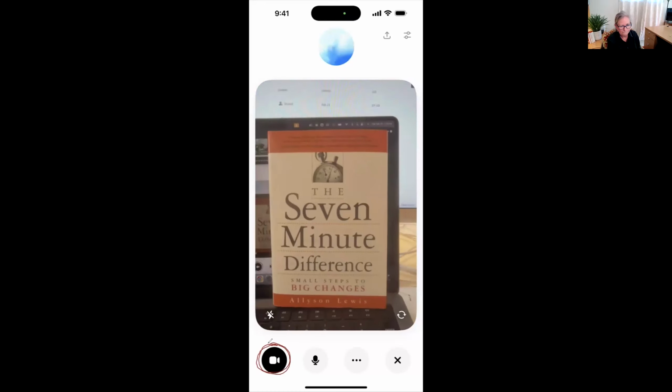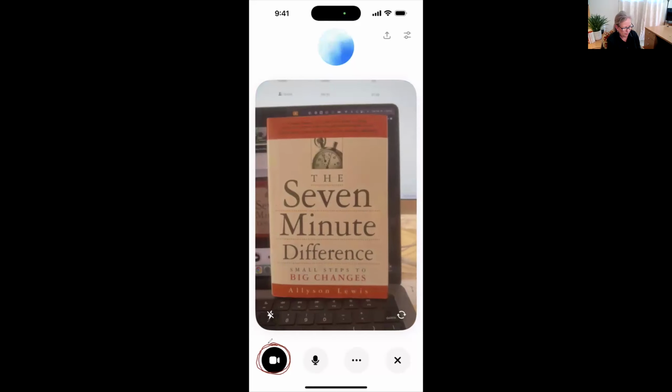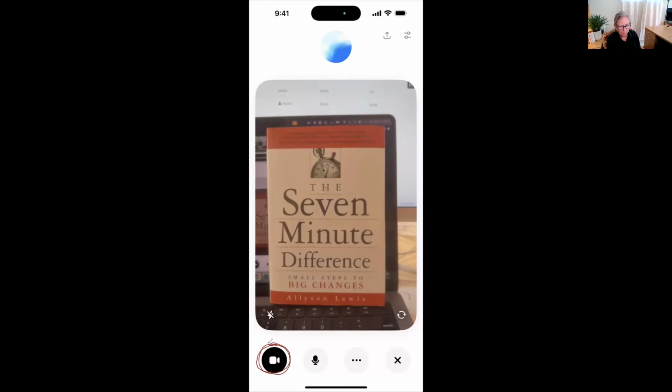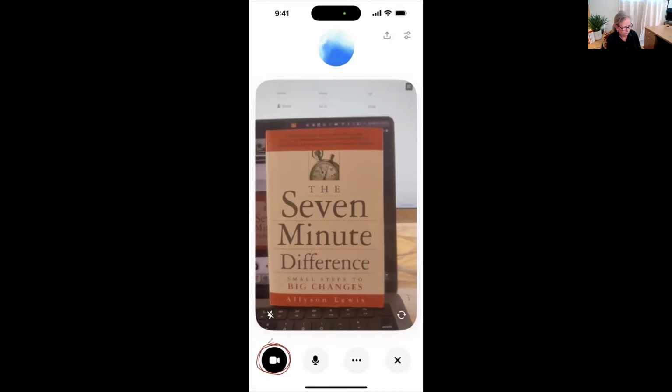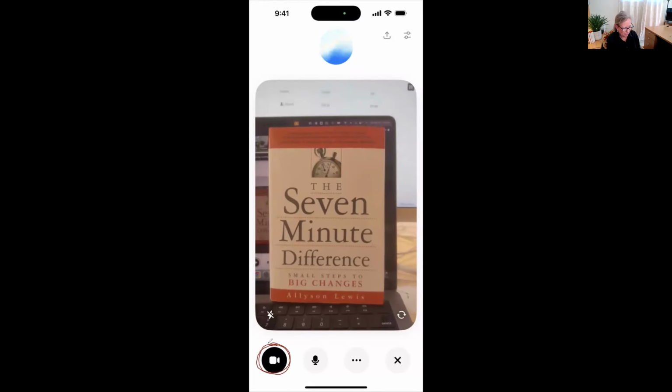I see a book titled The 7-Minute Difference. It looks like a productivity guide. Are you planning to discuss it? Who wrote the book? The author is Allison Lewis. Are you interested in exploring some of the concepts from the book? Yes, what can you tell me about the concepts in the book?